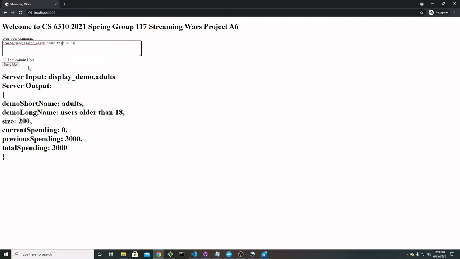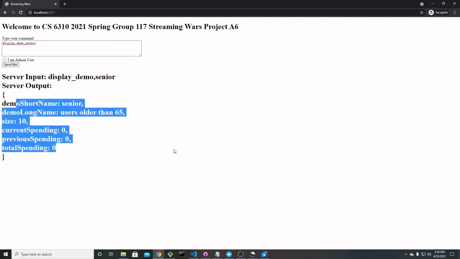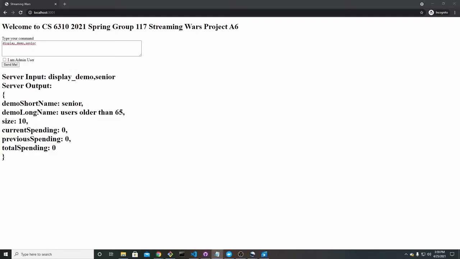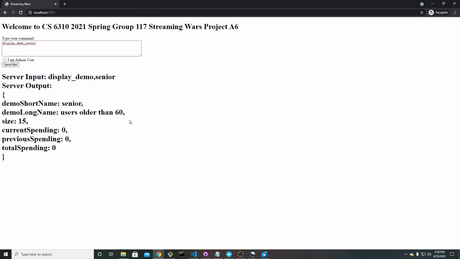So I'm just going to go ahead and create this new senior demographic that is right now users older than 65. So I can go ahead and display it. You can see it's here. Then I can do an update. When I do an update, I said it's going to now be users older than 60 instead of 65. I can then display this demographic and see that it's now updated.